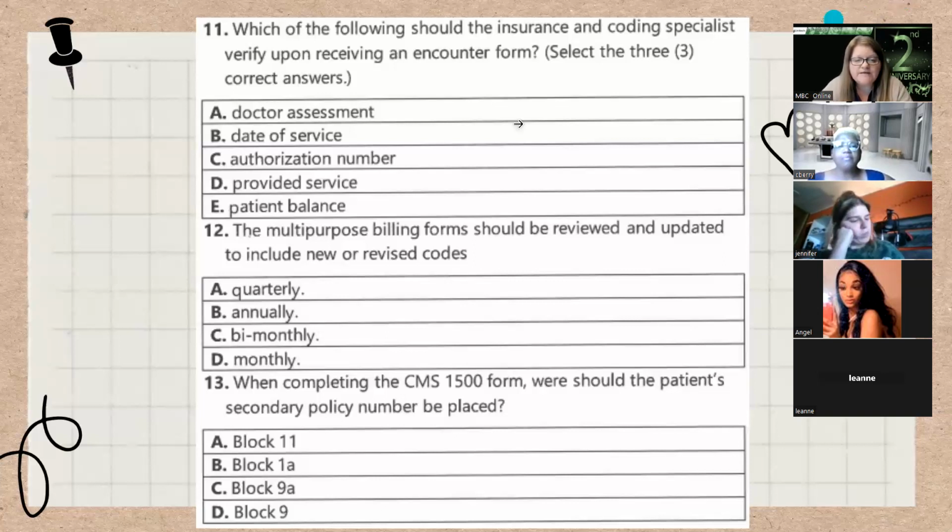Very good. All right. The multi-purpose billing forms should be reviewed and updated to include new and revised codes. How often? Quarterly, annually, bi-monthly, or monthly? Is it B? B. It is B. Very good. Annually. Our coding manuals are revised and updated yearly, so we only have to do it annually.